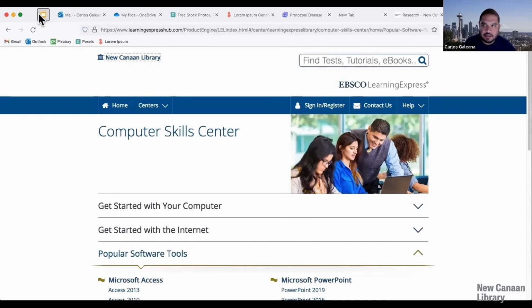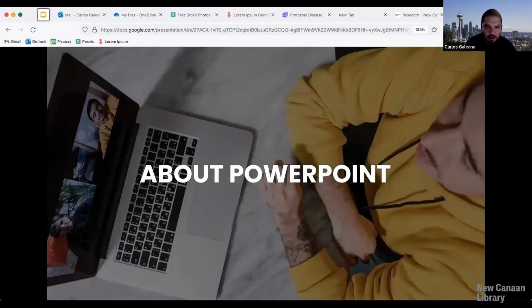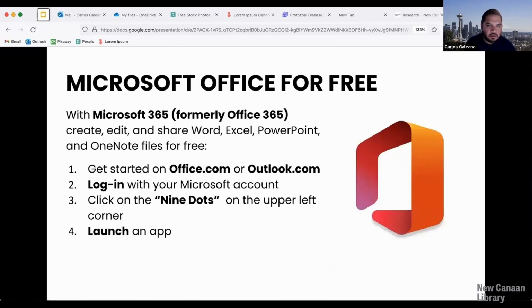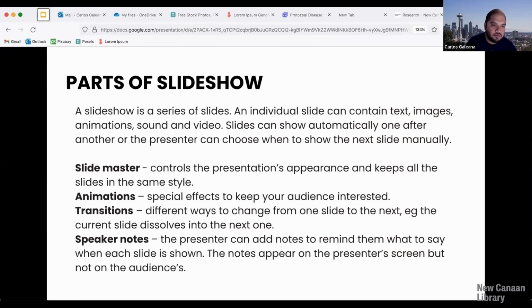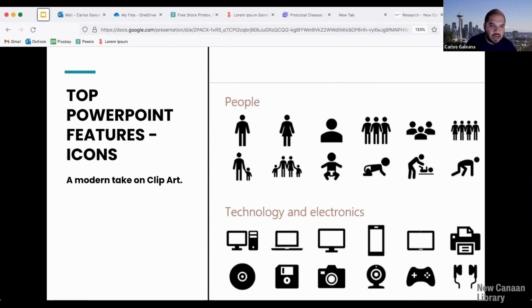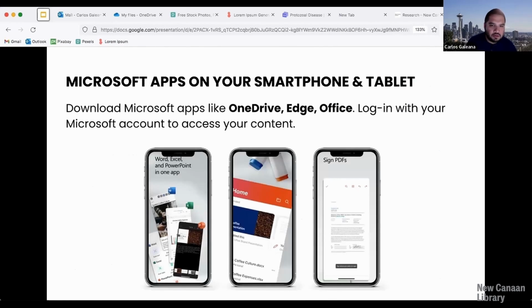And then lastly, here is my presentation that you're going to get a copy of. All kinds of tips here. I'll skim through it. So here's a little bit of a summary about PowerPoint. You can access it for free on office.com or outlook.com, and it's called PowerPoint Online. Parts of a slideshow, the SmartArt, the icons, the Designer function, OneDrive and the cloud, using it on your phone. On your phone, it looks something like this.